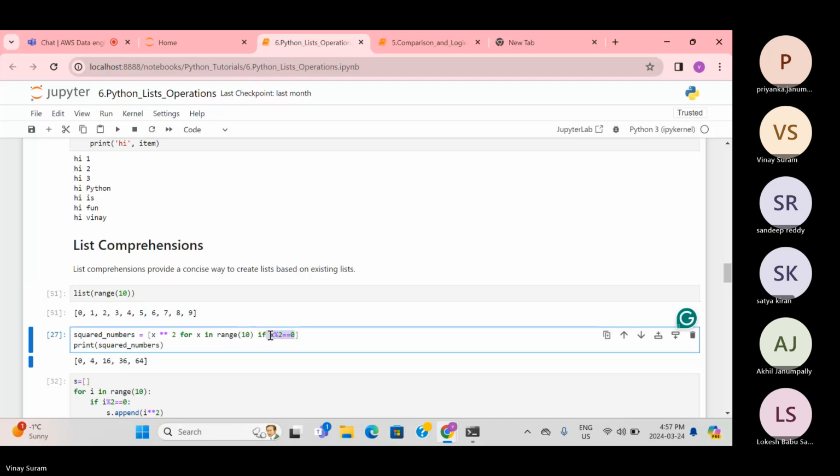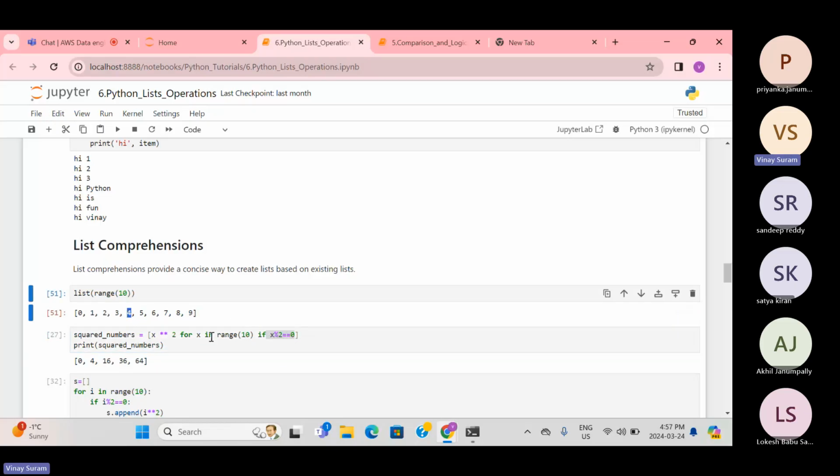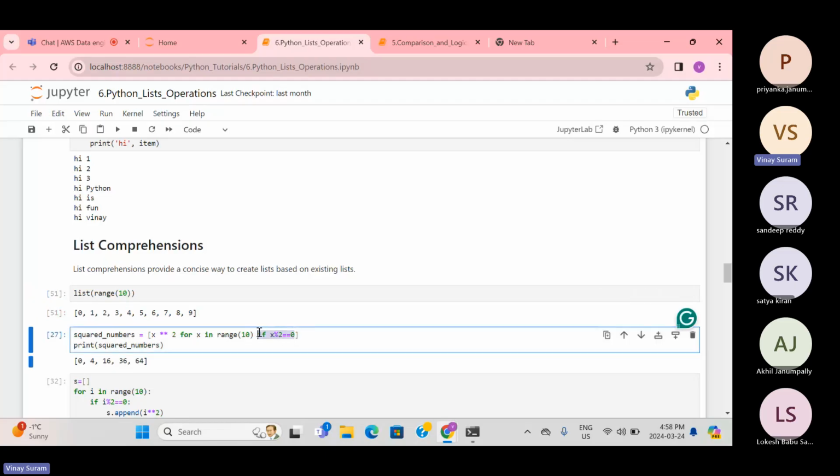Again, if you go to 3, 3 modulus 2 equals 0? That means 1 will be the remainder, which is not an even number. So again we are skipping. Again, if you go to 4, 4 modulus 2 equals 0. 2 2s are 4, right? No remainder, so 0 remainder. So now this satisfies. This is true. Then x star star 2, which means 4 to the power of 2, which means 4 4s are 16. 16 is printed. So this is what list comprehension is.